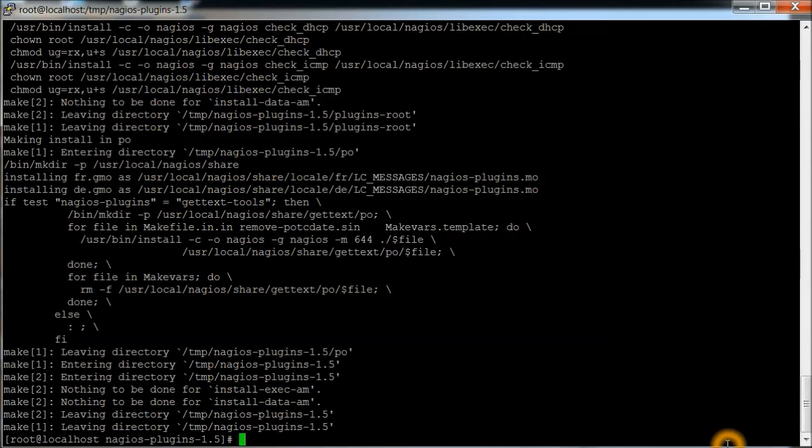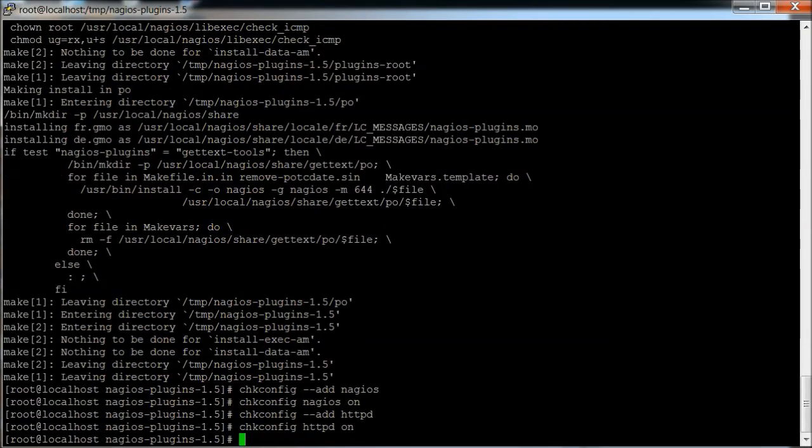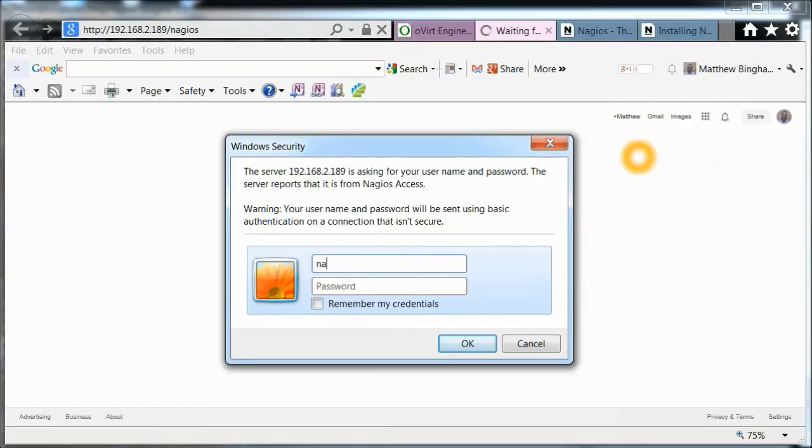We're just going to do a quick chkconfig, only so that it starts after a reboot. And that just turns that on. And then let's try going to the web interface on this. Here we'll log in with the nagiosadmin that we created and the password that we set for it.